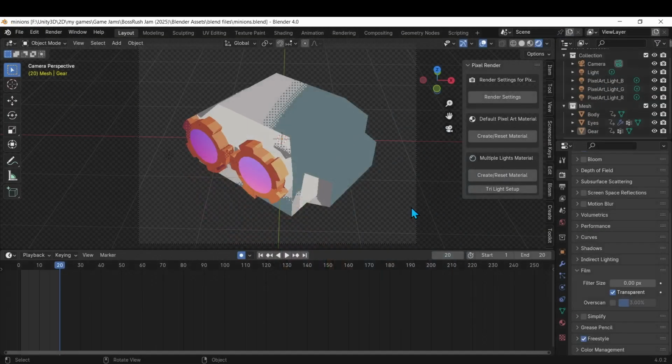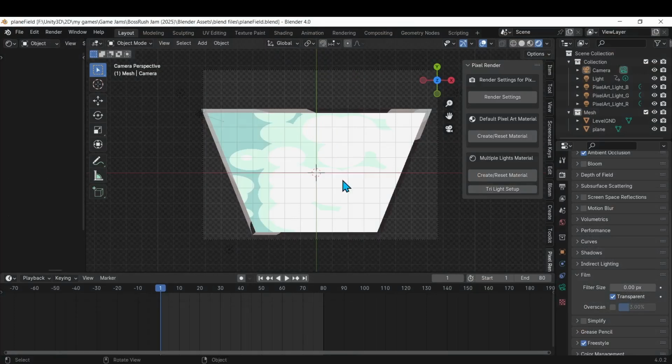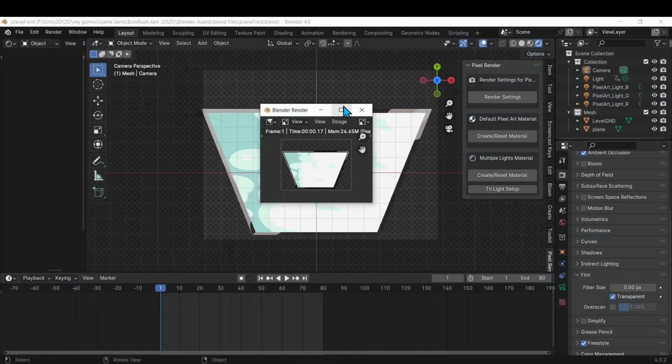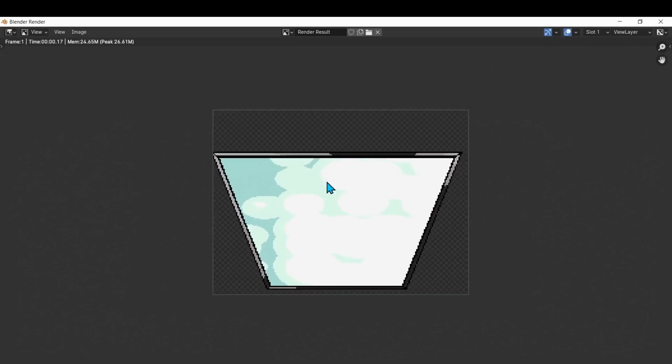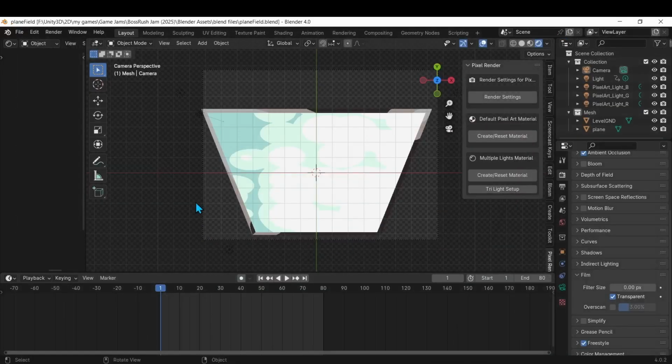I'm using a free pixel art rendering add-on, of which I'll give the link in the description. And the other one I made is the playing field where the player will fight the enemies. So this is what it looks like when we render it out, which looks pretty nice. And it's also animated as well.